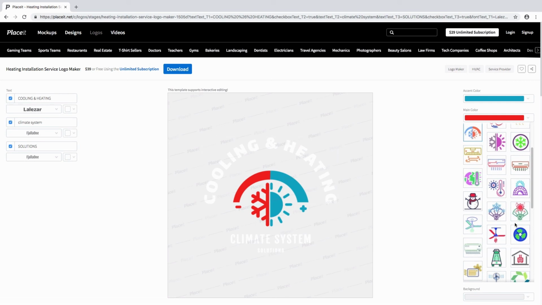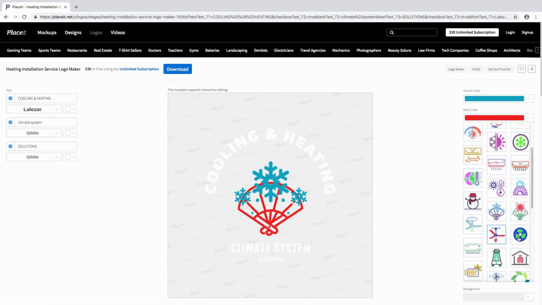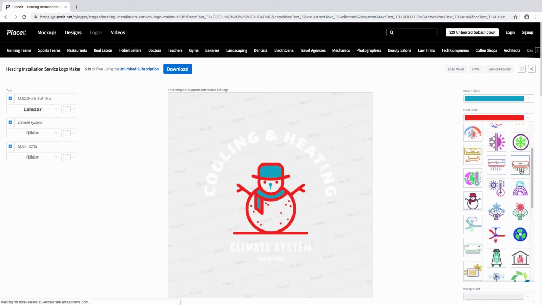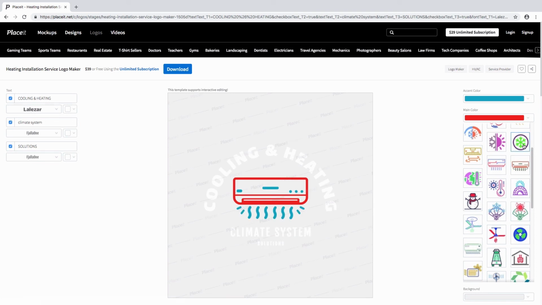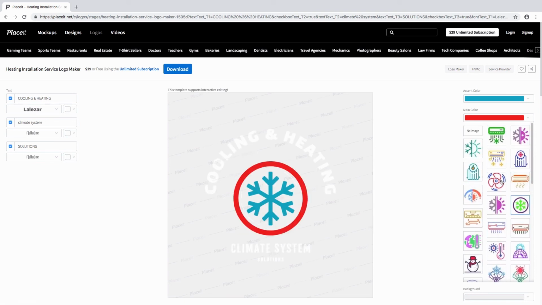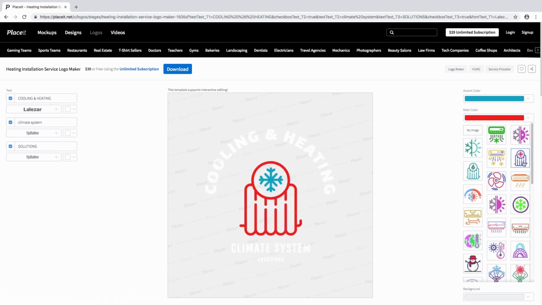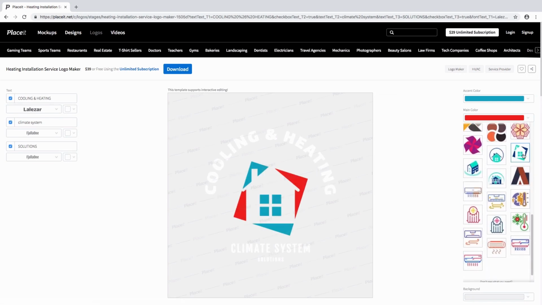For this logo template, you have lots of design options, including a number of different main graphics to choose from. You can also browse more templates on PlaceIt if you think these graphics are not what you're looking for. Make sure that your logo clearly communicates what your business is all about. Then, in the accent color and main color section, you can try and change the color of the graphic to your liking.